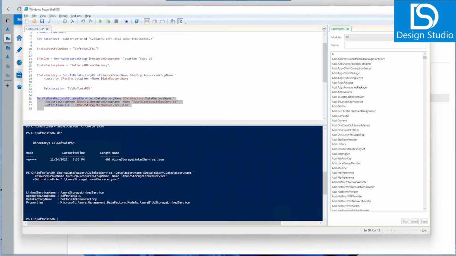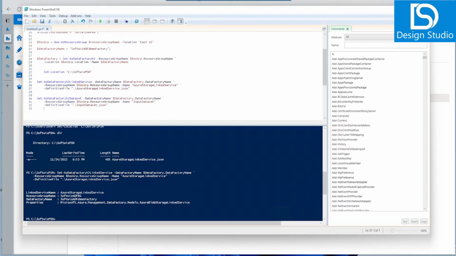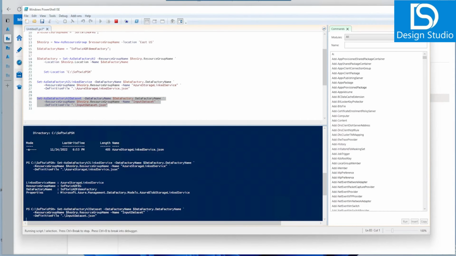Okay, let's go back and now run the command to create our input dataset. The command for creation of the input dataset is Set-AzDataFactoryV2Dataset, with the data factory name, resource group name, the input dataset name, and the definition file. We just have all the details. Let's run this one.